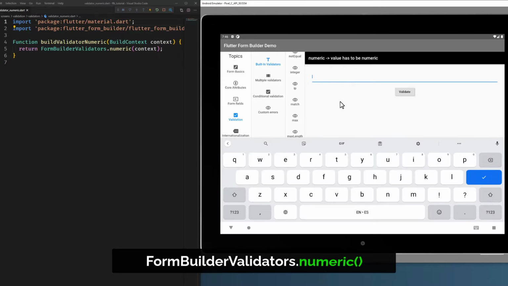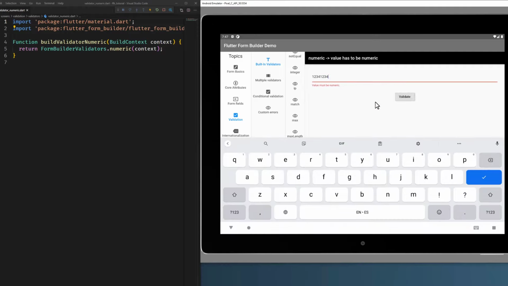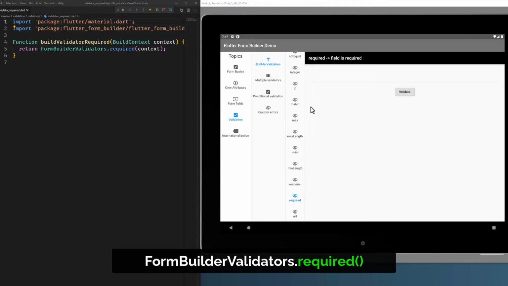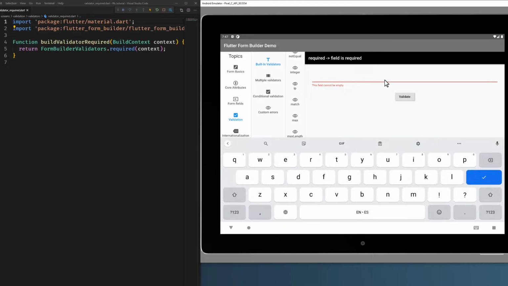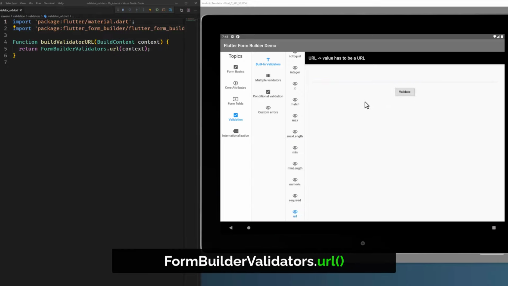You can make the field's value to be numeric only. You can forbid to leave the field empty. And you can check for URLs.